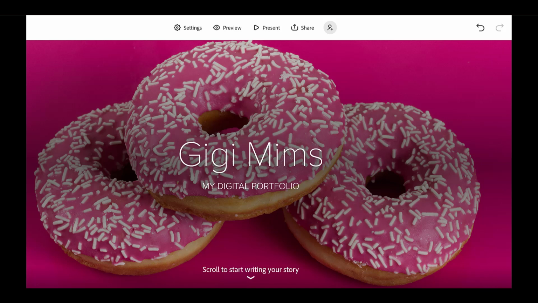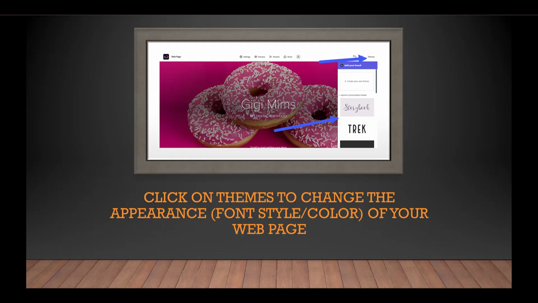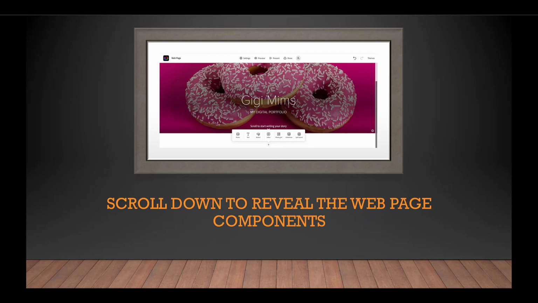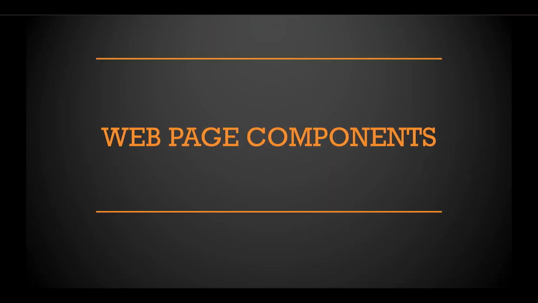You also have the option of changing the appearance of your web page by selecting Themes, or you can continue with the default theme. To continue, scroll down to reveal the web page components that you can use to develop your digital portfolio further. One of the unique characteristics of the Adobe Creative Cloud Express web page is the numerous options to customize each segment of your web page.